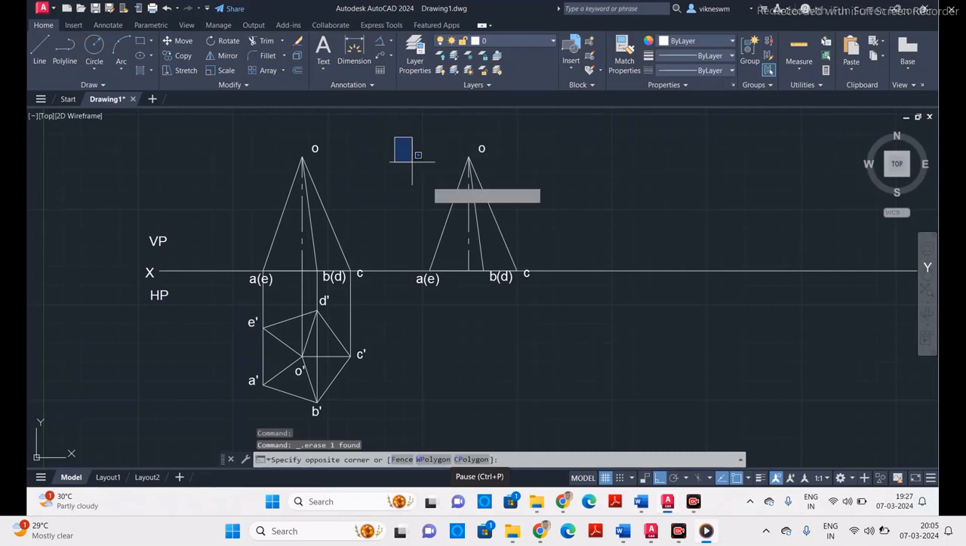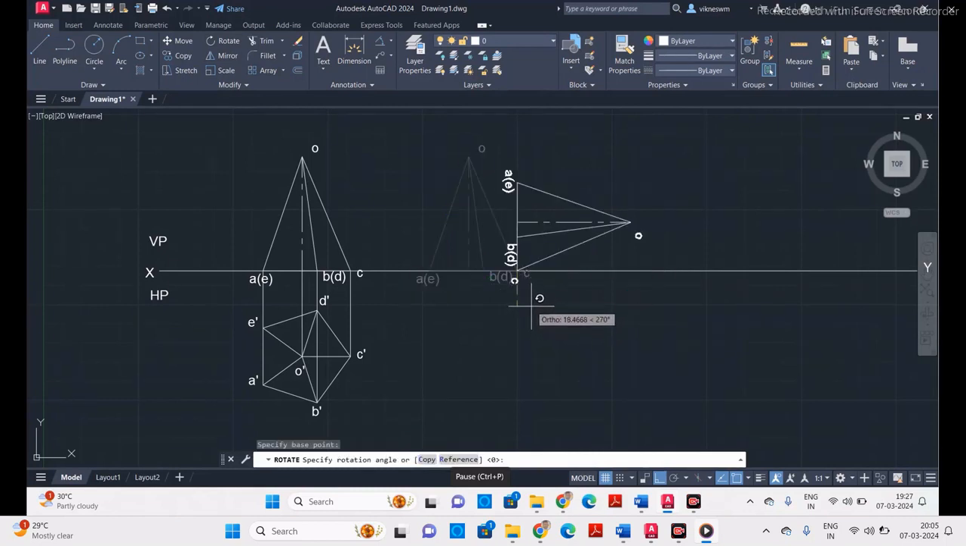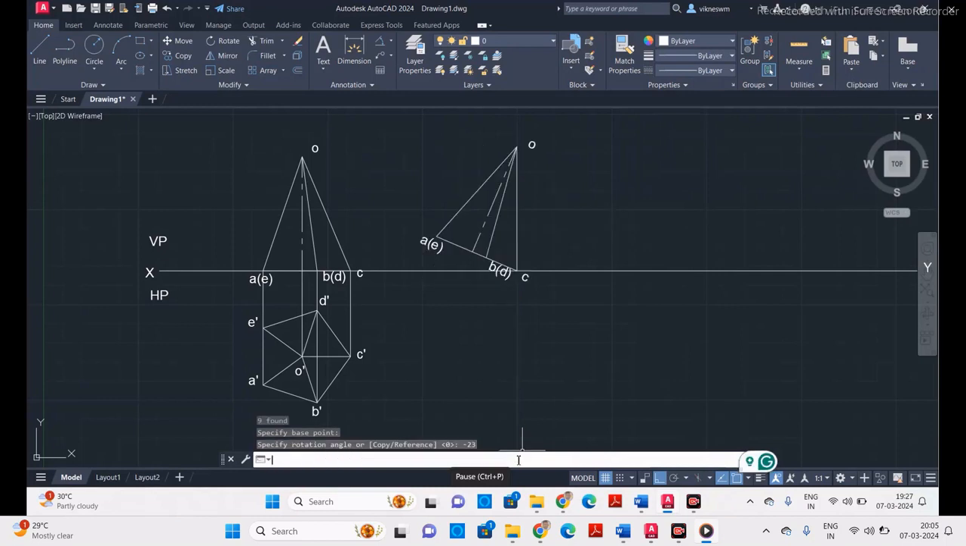So now again select all the triangle along with the alphabets, click rotate, select C as base point, and now you have to give the angle. I want to rotate this triangle in clockwise direction, but the software will rotate it in anti-clockwise direction if you specify a positive value. So I am going to give minus 23. Now it is rotated by 23 degrees. Now you see the slant edge has become vertical.